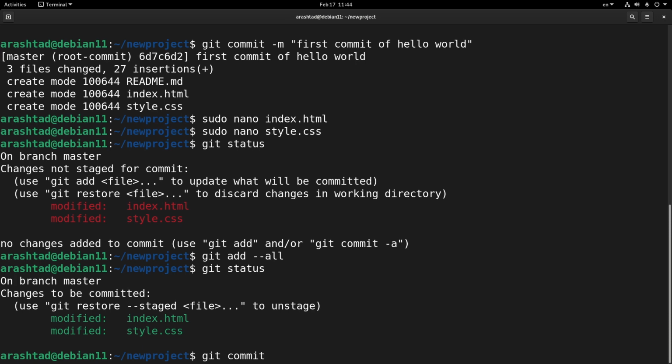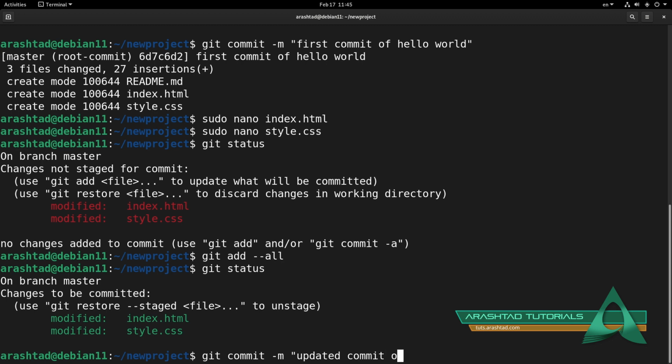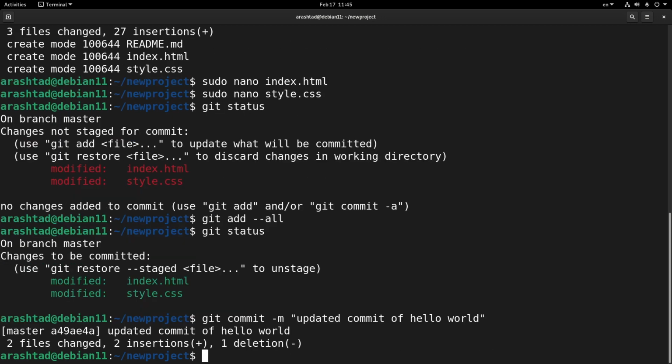and then we can run git commit. So either you can use git add, or you can also run git commit -a -m, and this is going to do the same. So here, because I have added this, I can run -m, and then I can commit this and name it updated commit of hello world, and then run this. As you can see, it has been saved right over here, and you have a new commit, right? This is the updated commit of hello world.